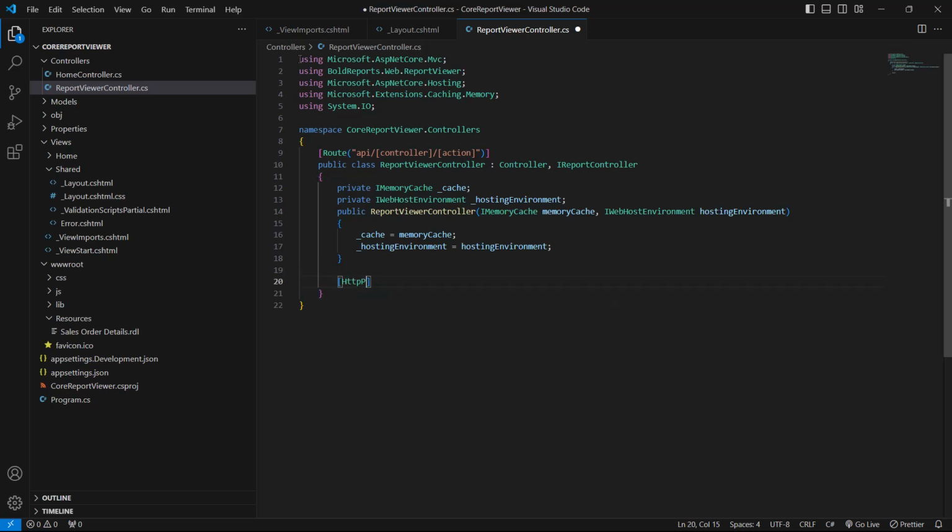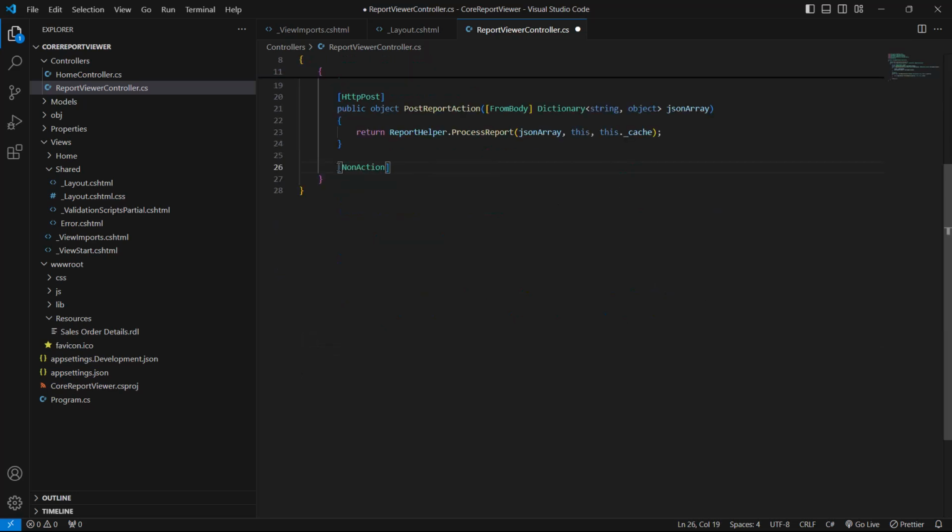Next, I add the PostReportAction method to process the report request from the server side based on a JSON parameter and send the response back to the client side using the HTTP post action. Then, I add the OnInitReportOptions method, which is invoked from a report helper when the report is about to be processed during preview.